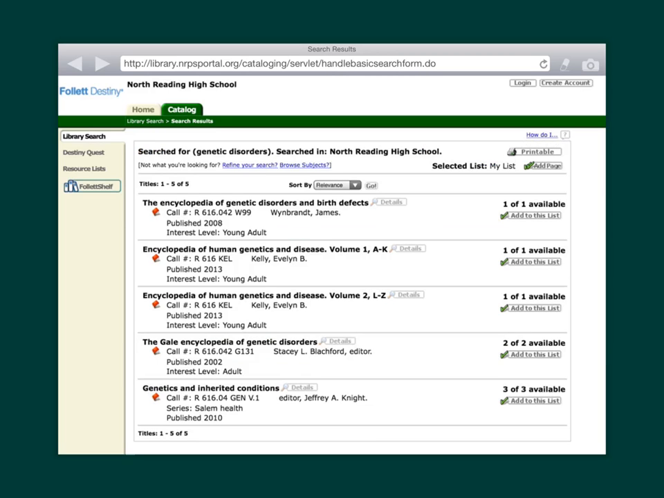So what I'm seeing right now are the different titles that are available in the library catalog on the subject of genetic disorders. And you can see here that it shows you what the title of the book is. It also tells you where you can find it on the shelf if you look at the call number. And it also tells you on this side whether or not it's currently available or if somebody has it checked out. If I want to find out more information about the book, I can click where it says details and get a description of the book.